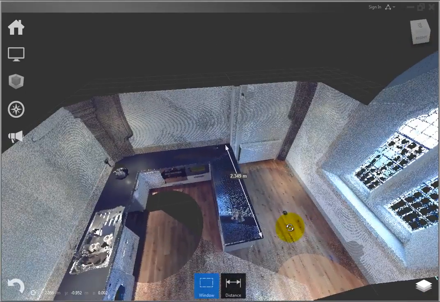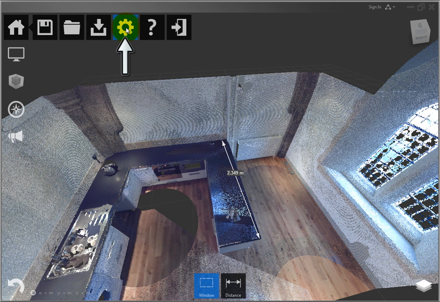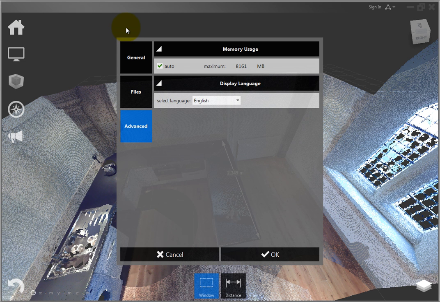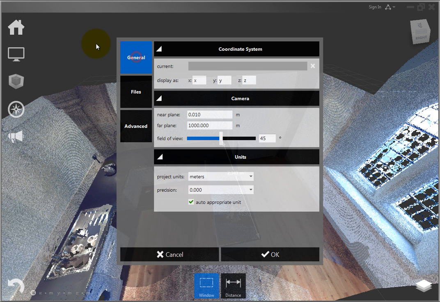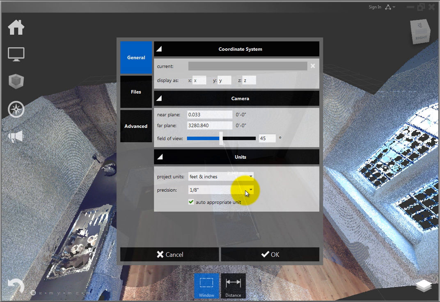Note that the distance is currently displayed in meters, because that is the default units assigned to the point clouds that were imported. But you can change that. In the project menu, select Home Preferences to display the Preferences dialog. On the General page, in the Units area, you can change the project units. Expand the Project Units drop-down and choose Feet and Inches. Note that you can also adjust the precision.